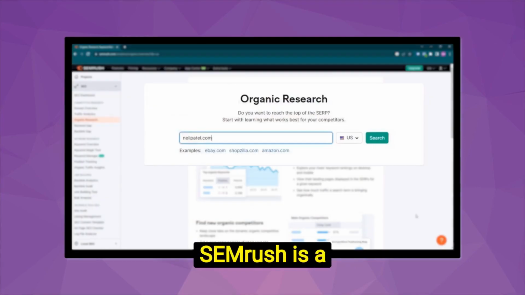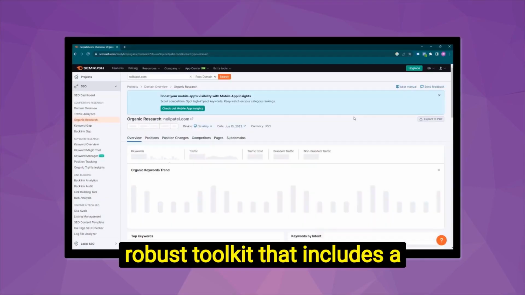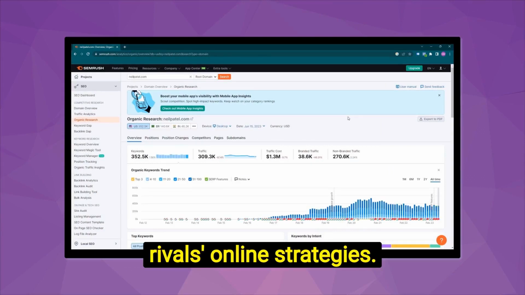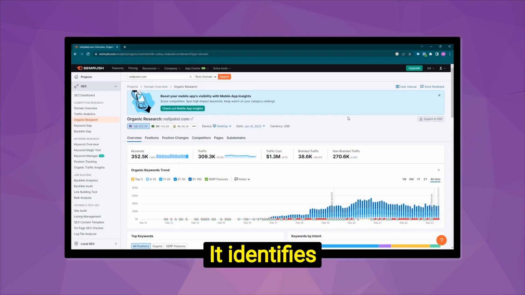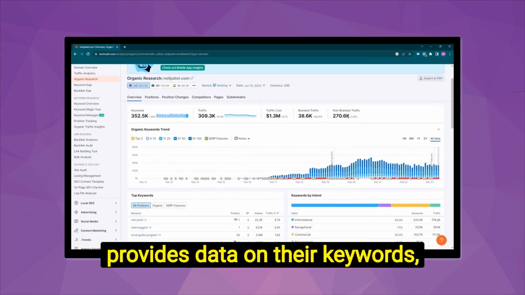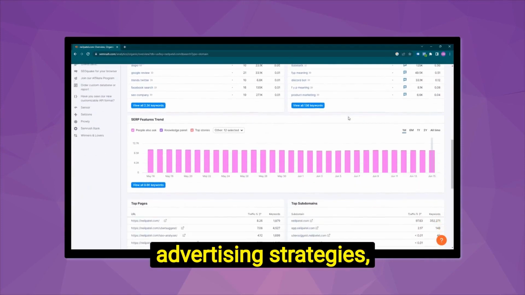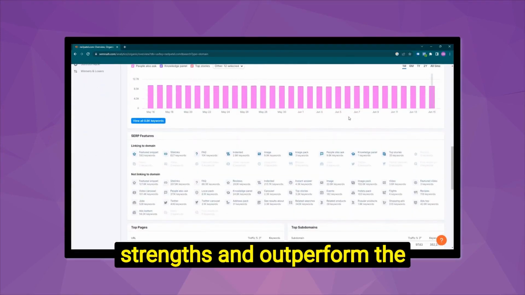SEMrush. SEMrush is a robust toolkit that includes a competitor analysis feature, offering insights into rivals' online strategies. It identifies top competitors, provides data on their keywords, backlinks, and advertising strategies, enabling users to leverage strengths and outperform the competition.